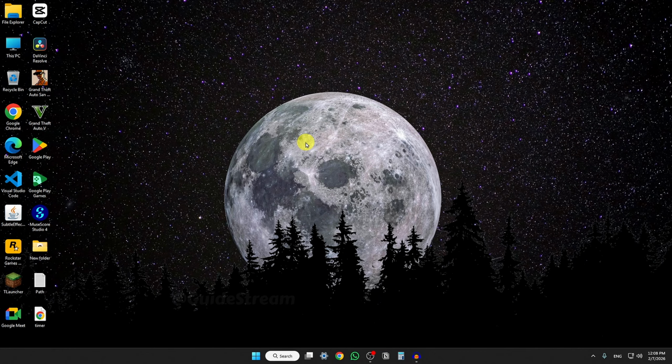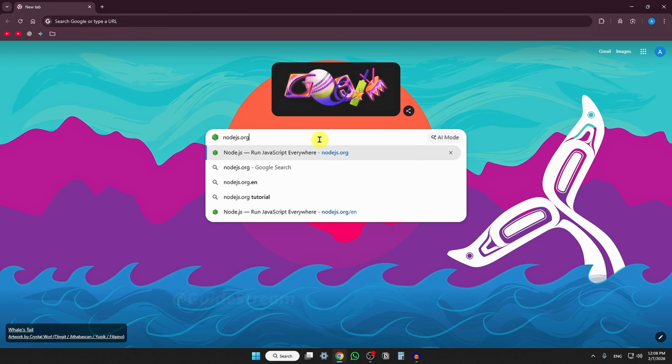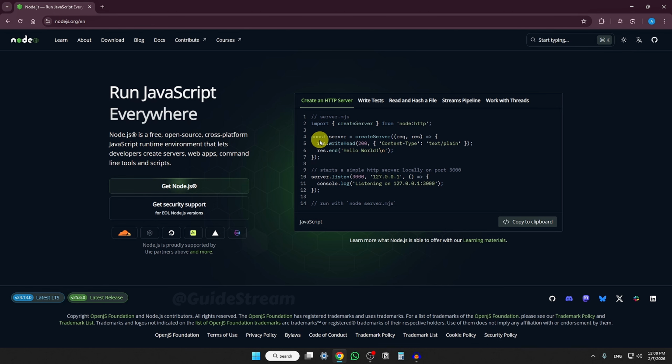How to install Node.js on your PC or laptop. Open Chrome and search for Node.js.org. It'll open the official Node.js website. Right on the homepage, you'll see a Get Node.js button.